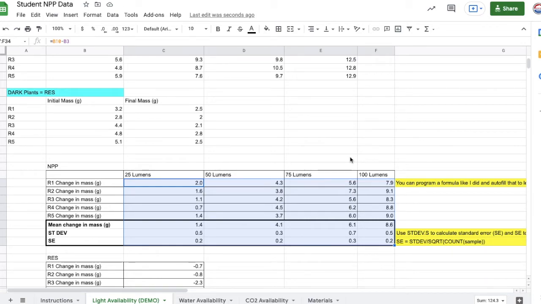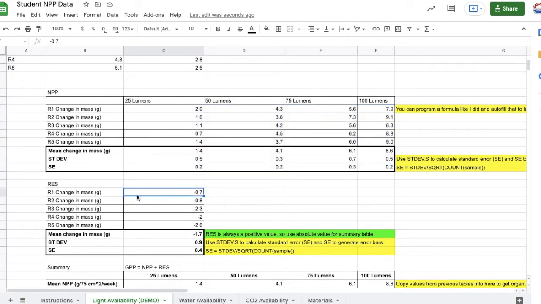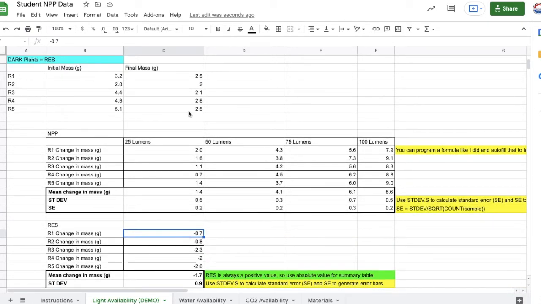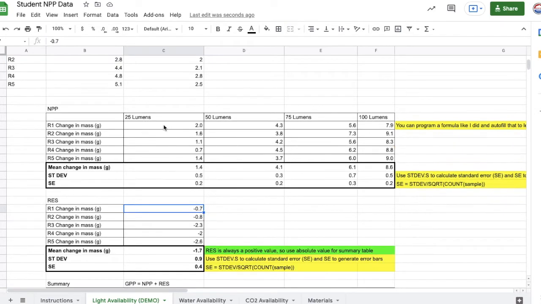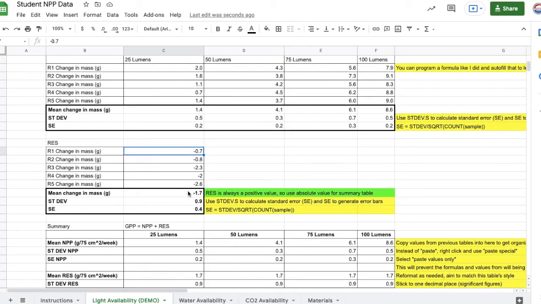I'm not going to show you how to do it, but you would do the exact same thing for respiration. You can program the same sort of formula, except now you'd be typing in equals the final mass of 2.5 minus the initial mass of 3.2 for R1. And you should get a similar set of values like I did here. You can calculate the mean change in mass, the standard deviation, standard error, all in the same way.